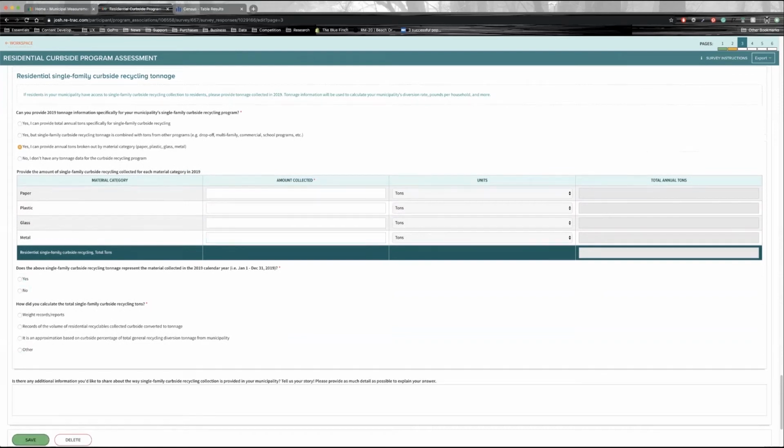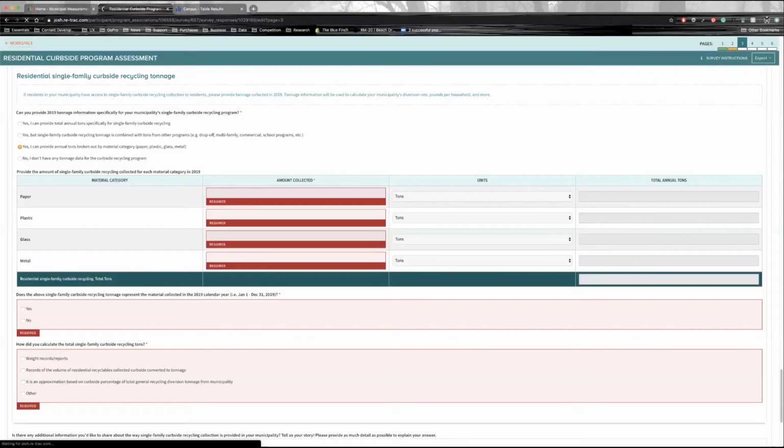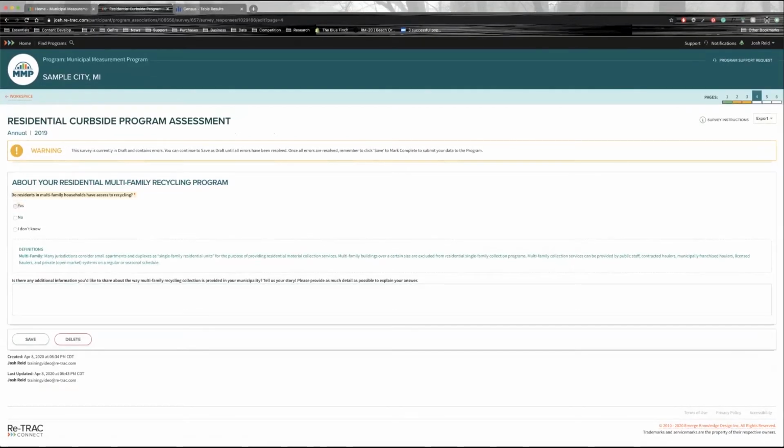So I'm going to move on to the next page. I know that I have errors, that I have skipped a few sections here. Next, we'll be talking about multifamily recycling. So yes, I have multifamily recycling, or no, or I don't know. In this case, I'm going to say no. Many of these questions are repeated from the single family curbside recycling, so you will probably have become very familiar with this by now, by the time you get to page 4.